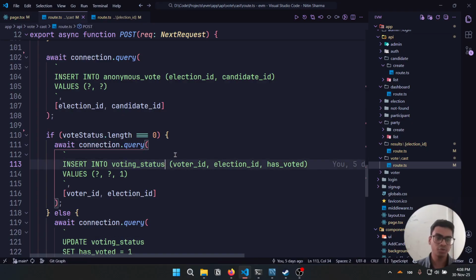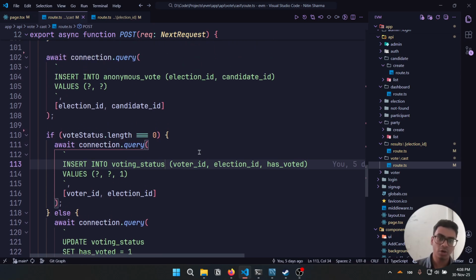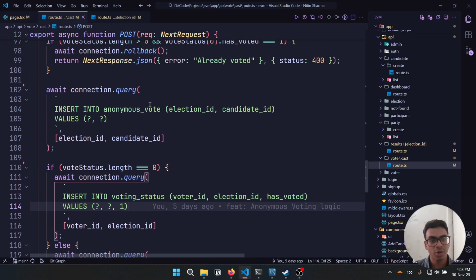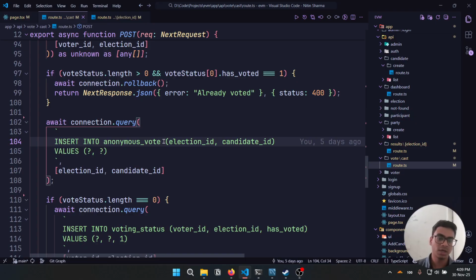The voting status table is used to prevent double voting. It only tells if the user has voted or not for the particular election. It does not store who the user has voted for. Whereas the anonymous vote table only stores the election ID and candidate ID. Basically, a vote is placed for that particular candidate in that particular election. But who has voted does not exist in the anonymous vote table. So the vote cannot be traced back to the voter.